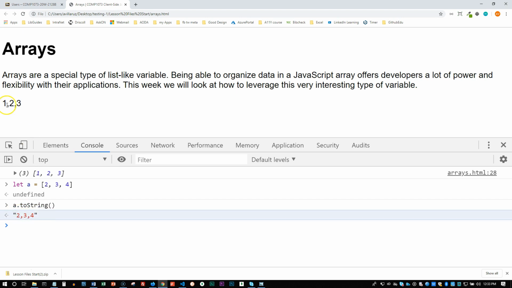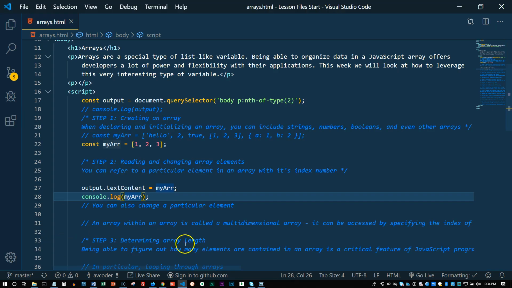That's why you see the commas here, because now the array is being passed as a string, and that's why I see the double quotes here. And that's why it's being outputted like that. So under the hood, it's actually calling toString whenever you're trying to output a complicated object, such as an array, into a text content which expects a string.